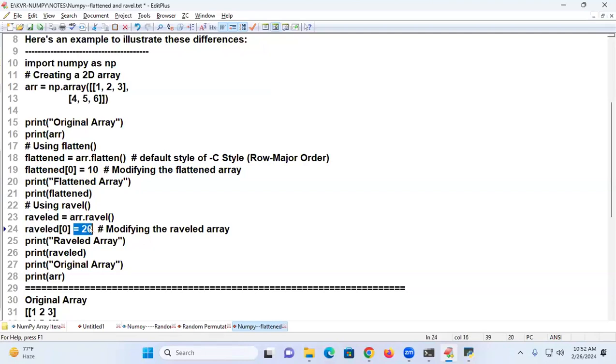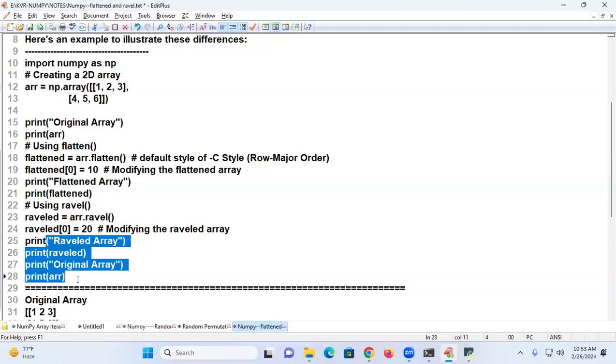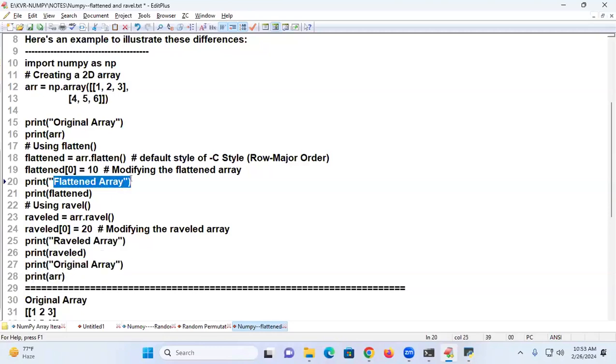Raveled of 0 of 20. I am printing the raveled array. The original array also I am printing. Raveled and original contain the same thing. But flattened is containing something different.